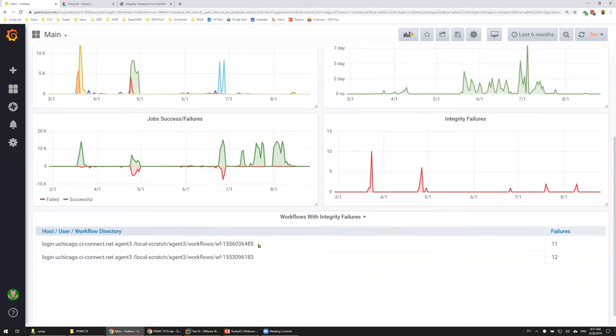So there's two workflows with integrity issues. One had 11 and one had 12. And this workflow is the same one that we talked about with the S3 issues on an earlier slide. And so we know that this is an ongoing issue with the S3 transfers here. We think that it's probably a bug in the S3 server that we're using, which is the CephFS S3 server, or maybe a server client interaction problem.